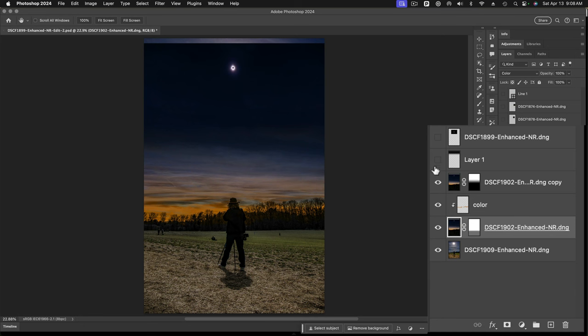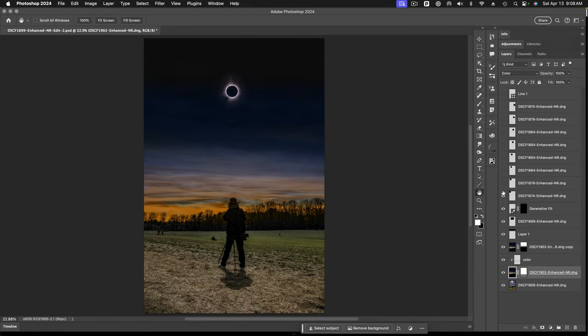So now we block the original totality here with this layer, and then we add all our suns on top. Turn off that little line, and there you go. There's my composite image.